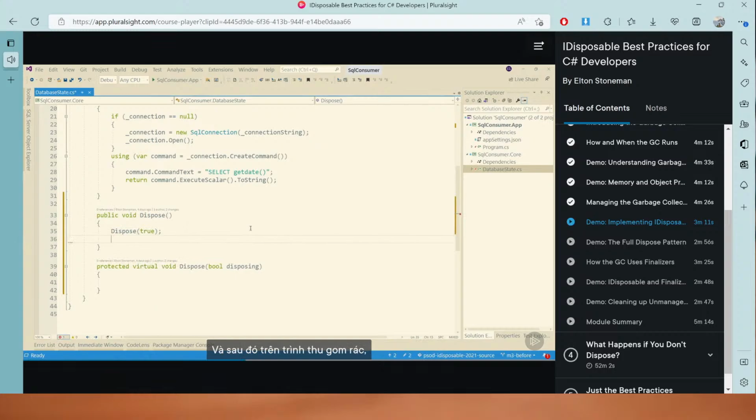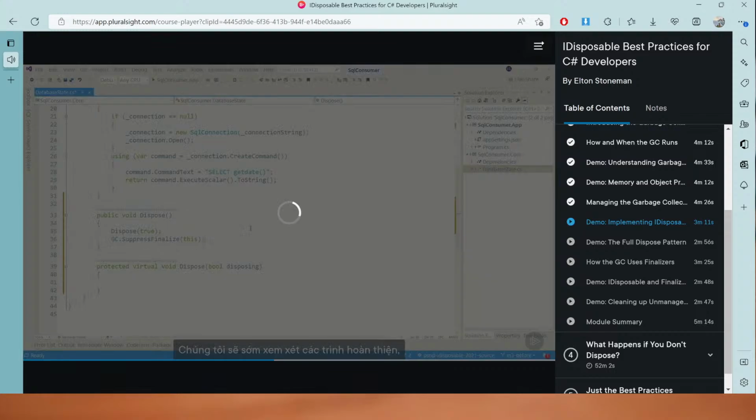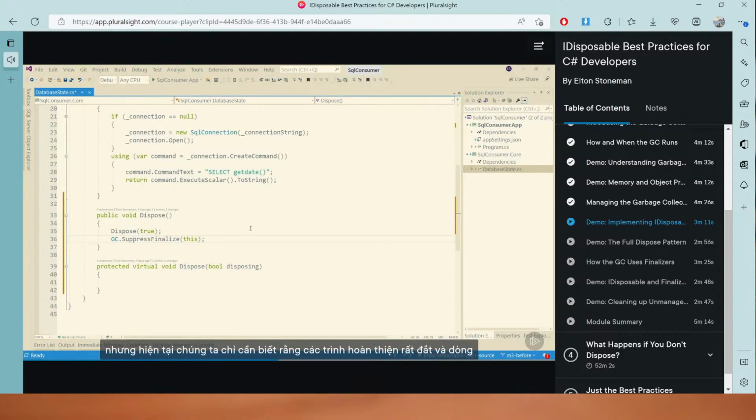And then on the garbage collector, I'm going to call SuppressFinalize to let the garbage collector know that this instance has cleaned up all of its own resources and that it doesn't need to be finalized. We'll look at finalizers shortly, but for now we just need to know that finalizers are expensive, and this line of code saves us that expensive call, which we don't need because we'll have done our own cleanup.